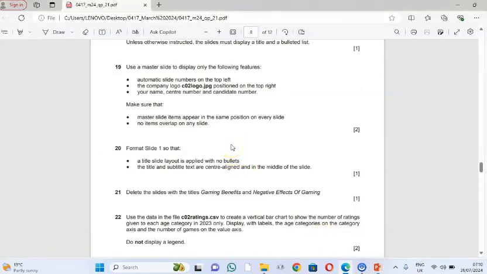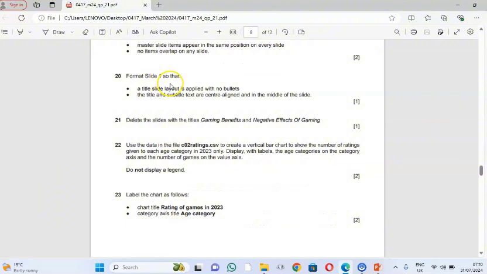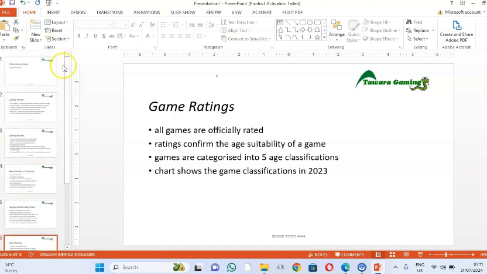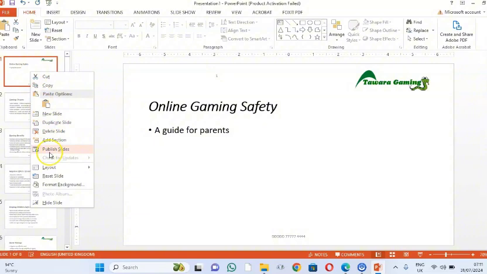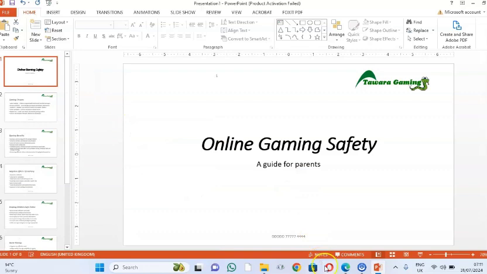Now I go on to the next one, format slide 1 so that it is a title slide layout. So I just go right at the top to slide number 1. I'm on a normal view now. Right click on it, then go on to layout. There are several layouts there, so I'm choosing the title slide. So that's it.